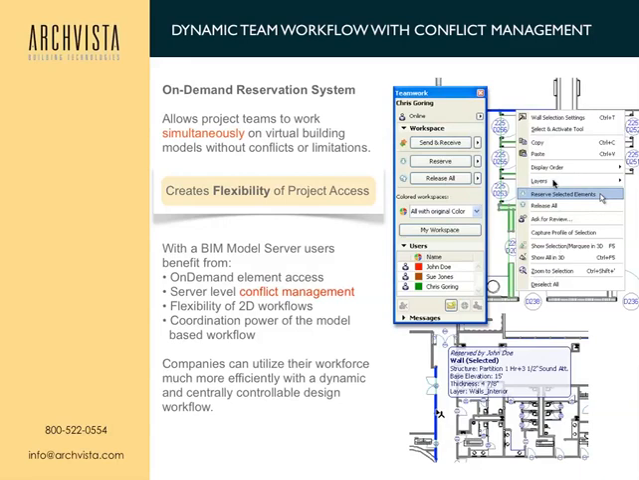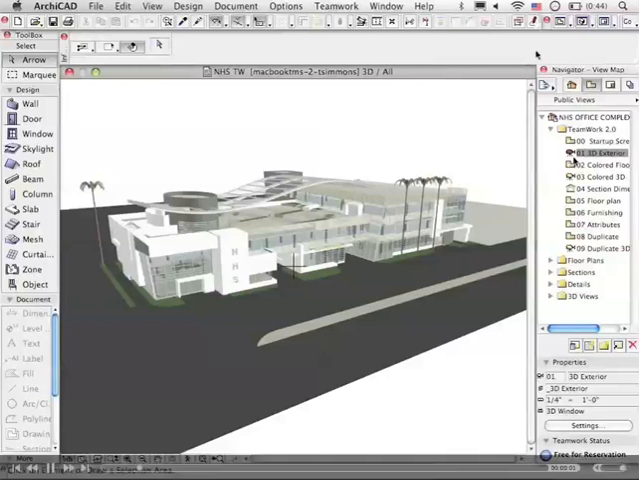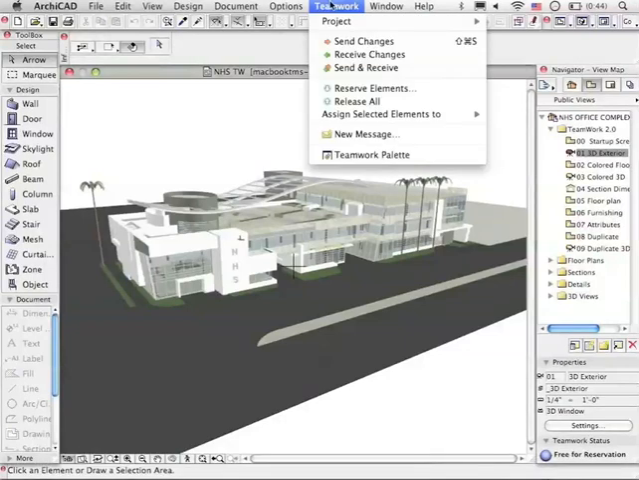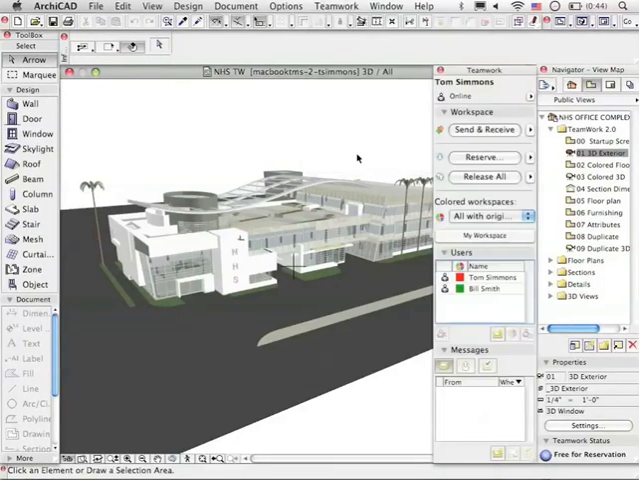And if you right-click on any element within ArchiCAD, you have the ability to reserve that element as well as release it. So in ArchiCAD, we have the ability to go to teamwork. And once a project has been shared, we can open up the teamwork palette. It now becomes active, and we will see the members on the team.